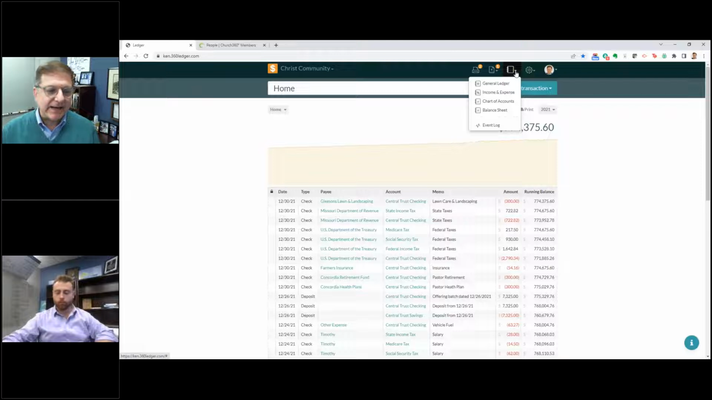The next icon that you come up against is your book of reports. And I click down in there, and this lets you see all the possible reports we can currently go to and develop. We'll highlight some of these as we go along as well. But we have in here a general ledger. We have income and expenses, a chart of accounts, and a balance sheet. And those are the four main types of reports that we have.